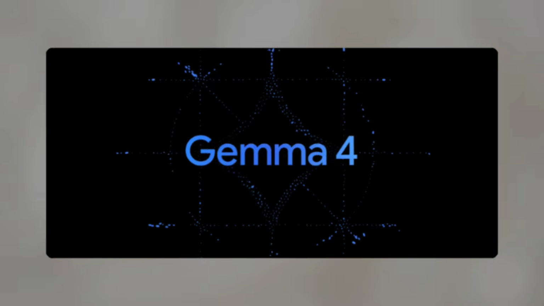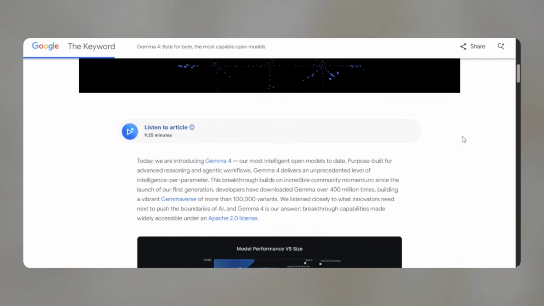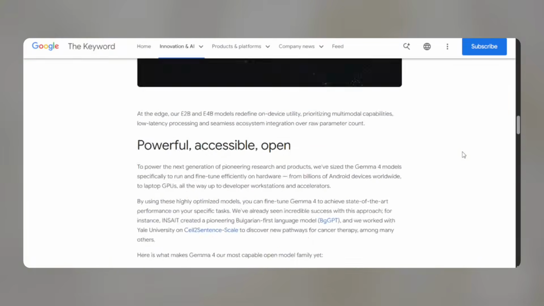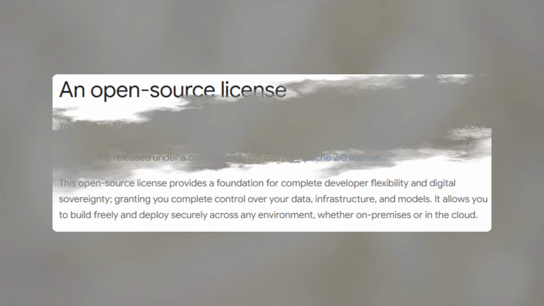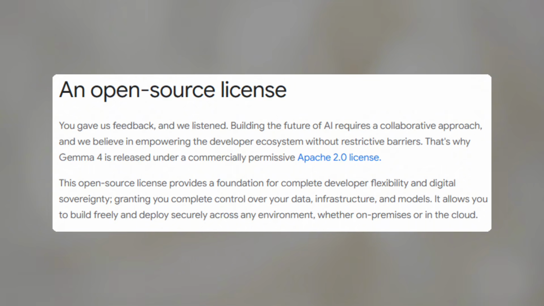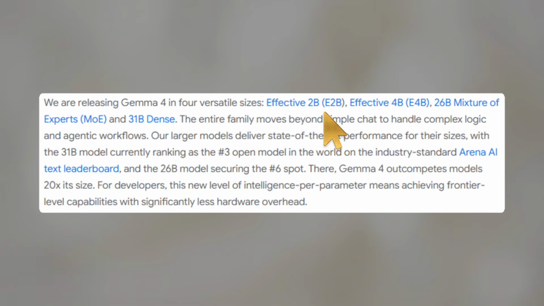Okay, next up, and this is a big one, Google also released Gemma 4. This is an open source AI model, meaning you can download it, run it on your own computer, fine-tune it, do basically whatever you want with it. And it's under the Apache 2 license, so the restrictions are super minimal. Now it comes in 4 different sizes. The tiny ones, 2 billion and 4 billion parameters, are designed to run on the Raspberry Pi or even phones.